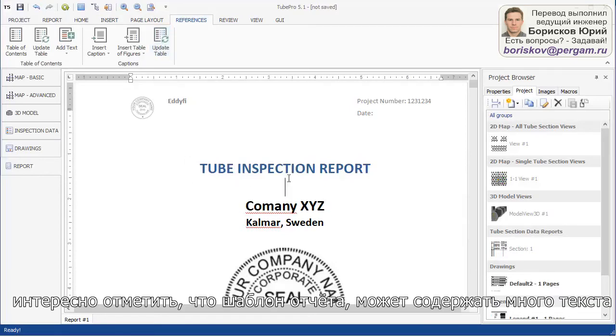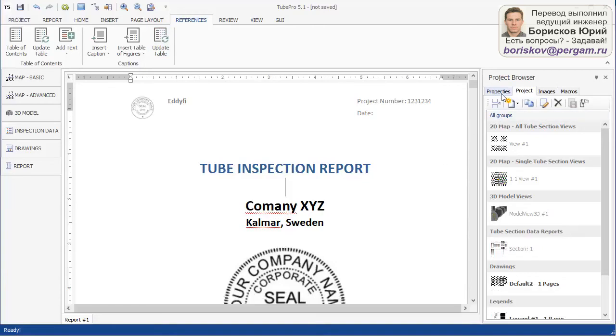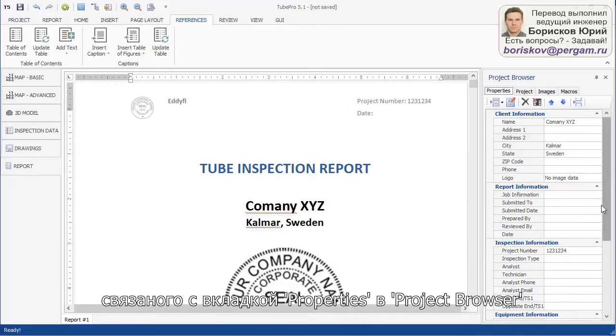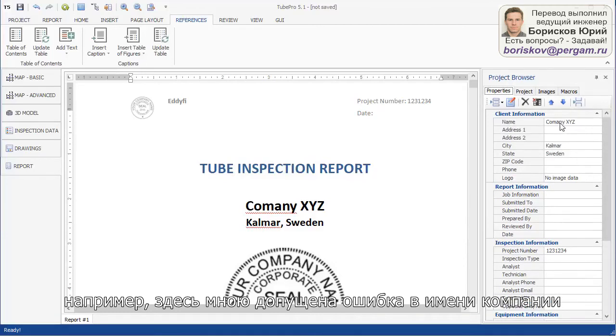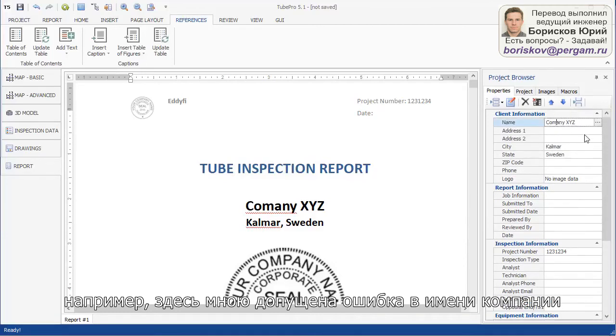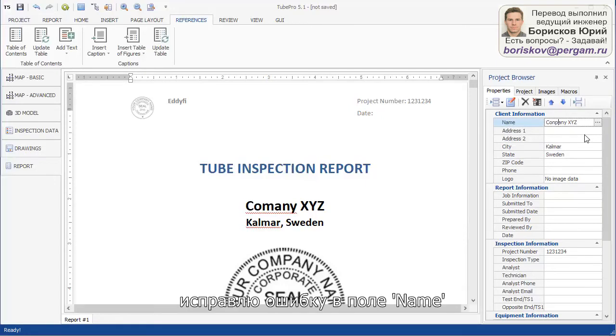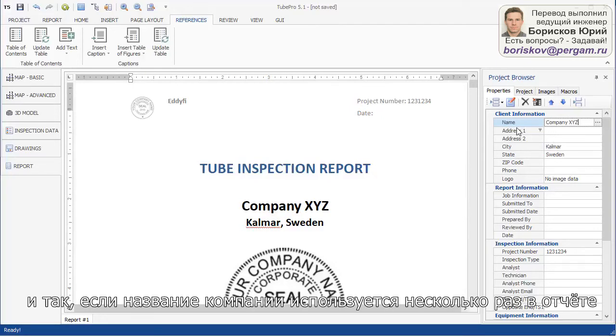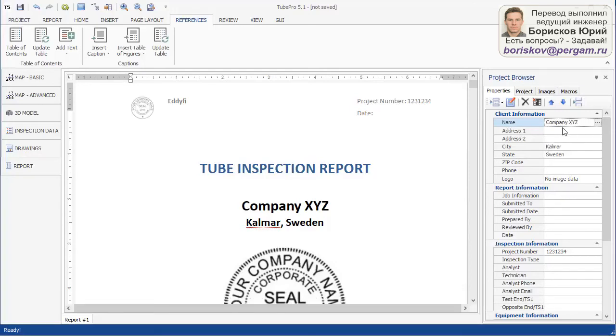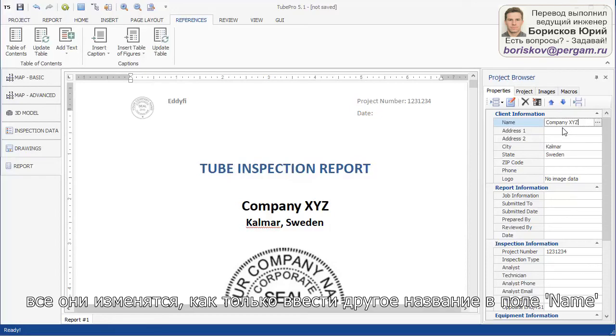The cool thing about the template also is you can have a lot of text that is related to the project properties. For example, here, the company name. I made a mistake when I typed it, but this is a field, in fact, in the report that is updated when I type here. So if I use the client name 10 times in the report, just by changing it here, it's going to be updated every place it is positioned in the report.